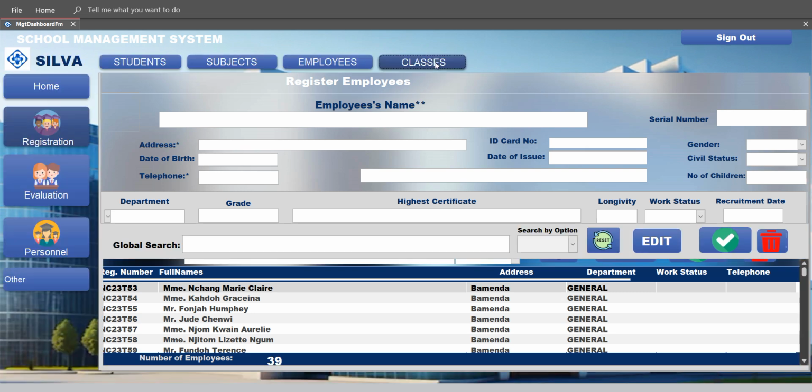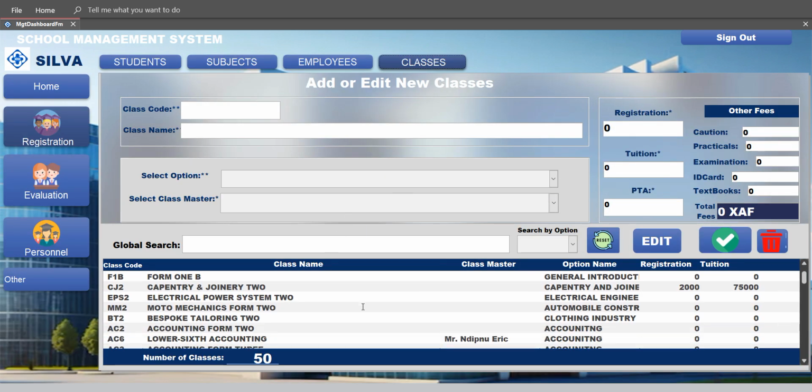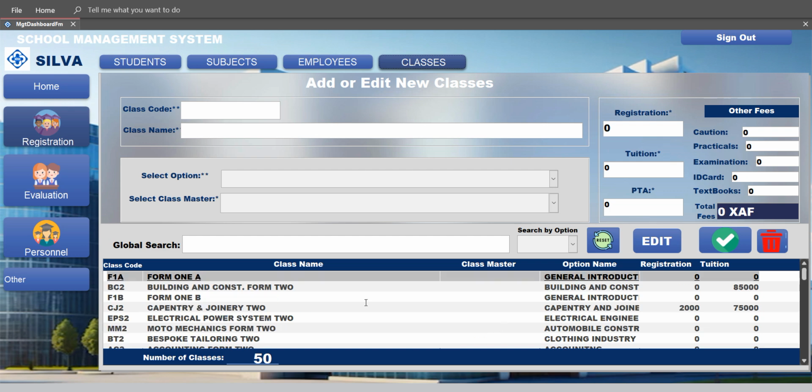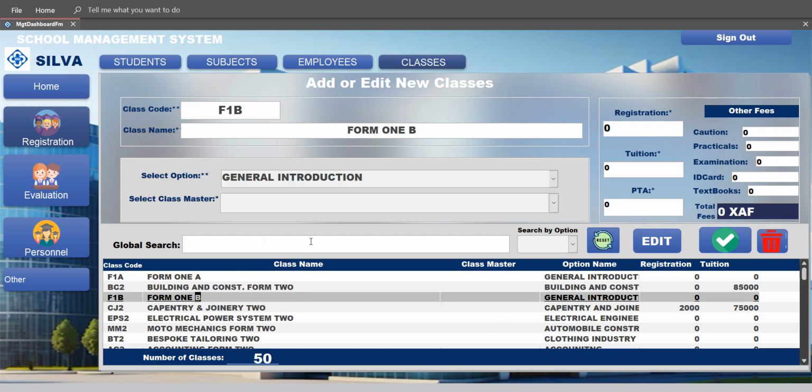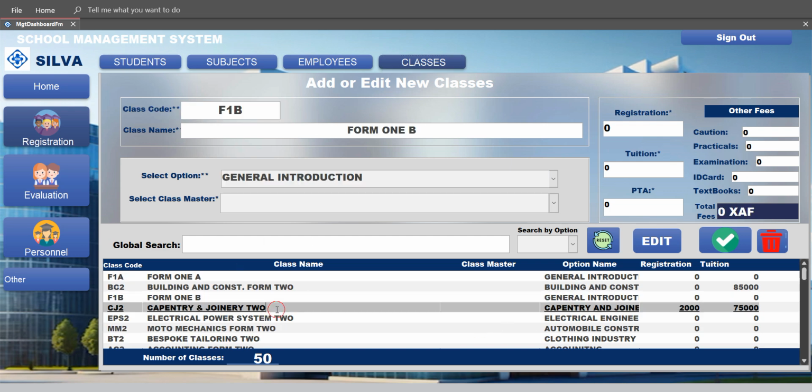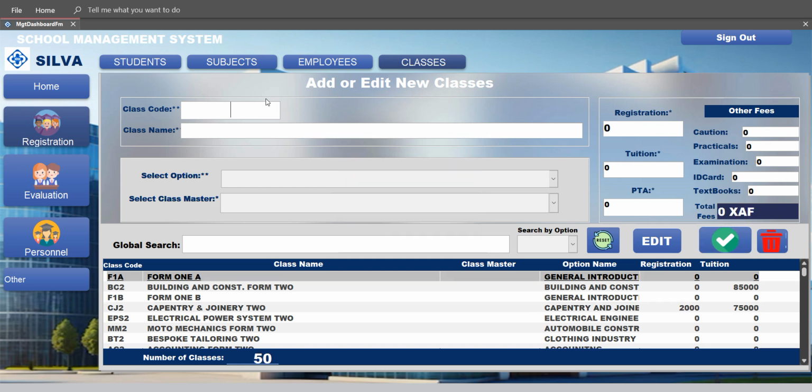Then we have classes right here. That is where you create your classes. It's good that you assign the school fee and the tuition for that class, because it will reflect on the fee situation of that child. This is what the child will pay. Every student in that class will pay this for that academic year. And when you are done, you save.